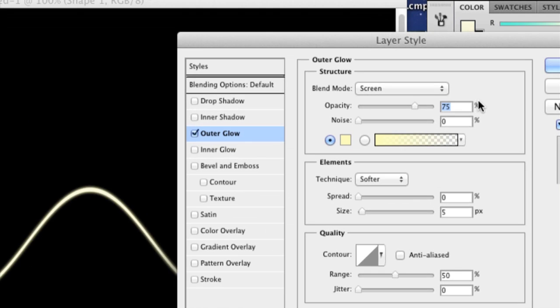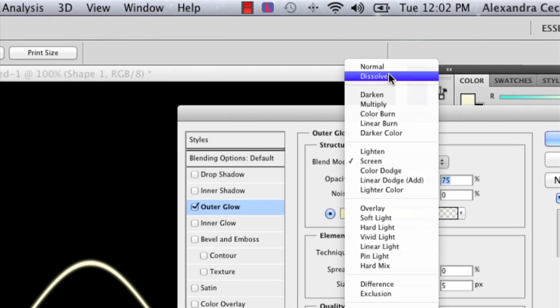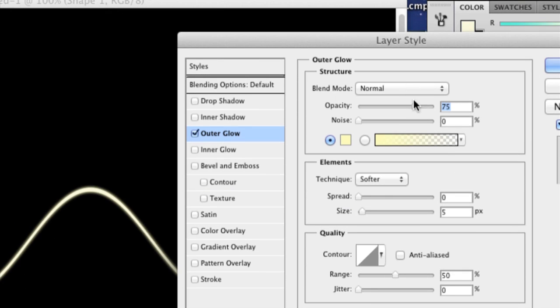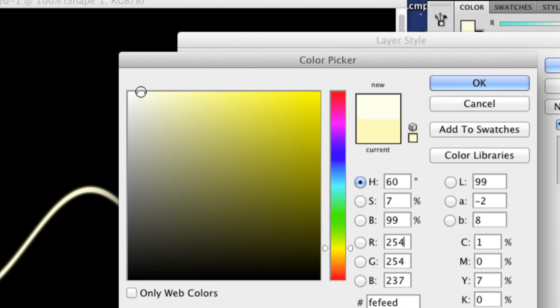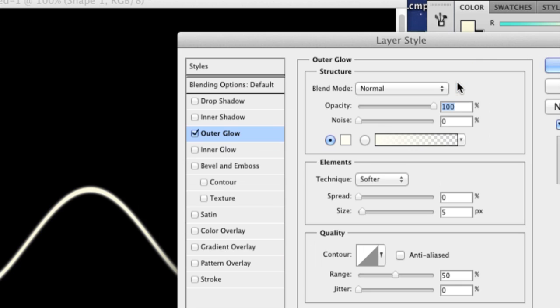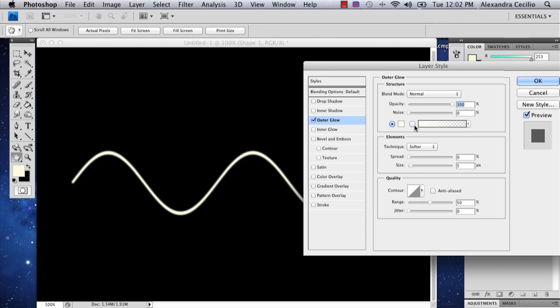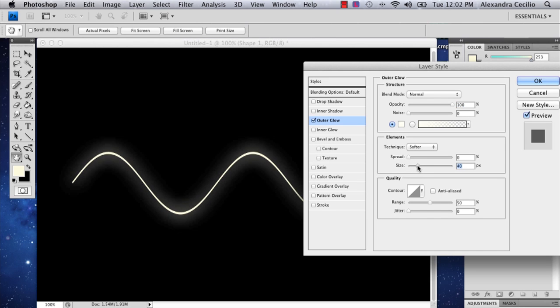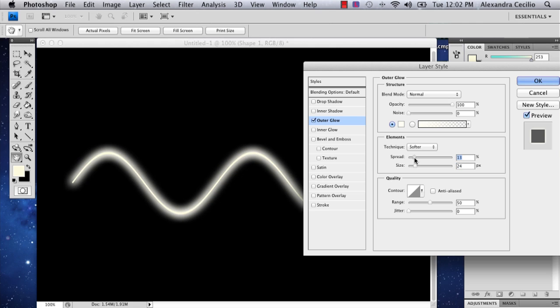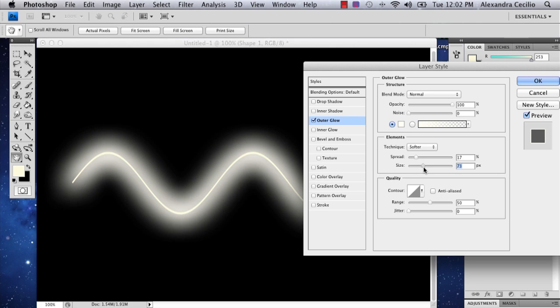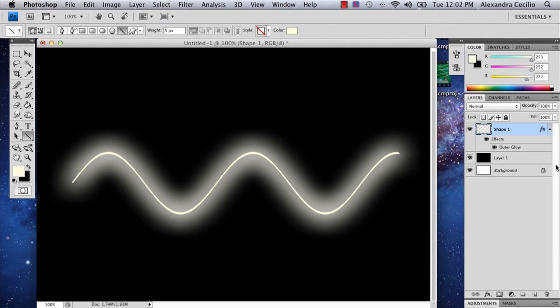And so for your blend mode, do normal. And opacity, 100. And your color, you want it to be either really, really light yellow or white. And then down here is where you can really mess with how spread out your light is. And so, you know, you can just keep messing with that. And there you have your light wave.